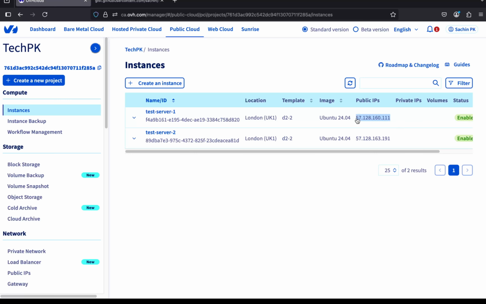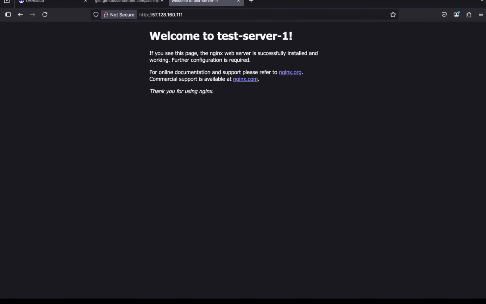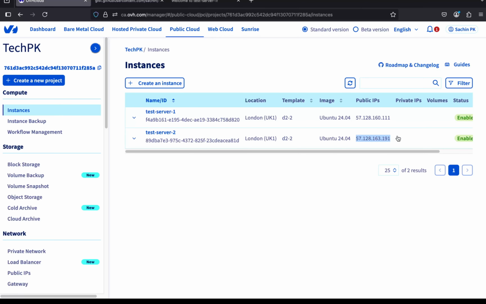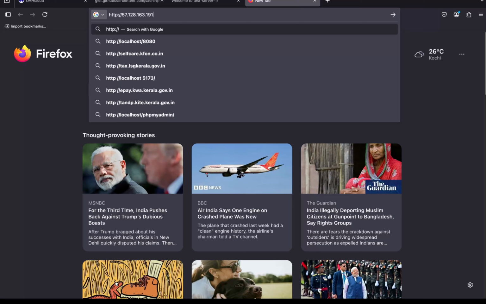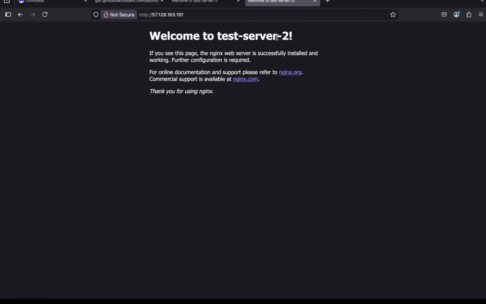Now, let's copy the IP address of the first server and open it in the browser. Here we go, we're able to access the Nginx web server, and we can see the hostname in the response. That means the post-installation script ran successfully. Now, let's check the second server. And yes, we got the response from the second server as well.